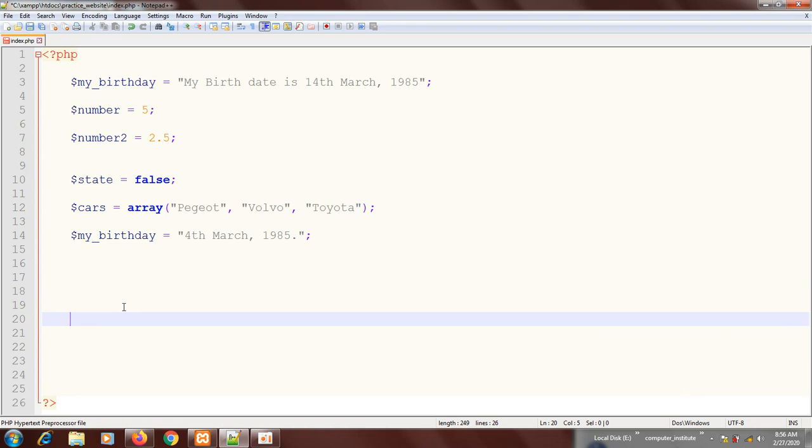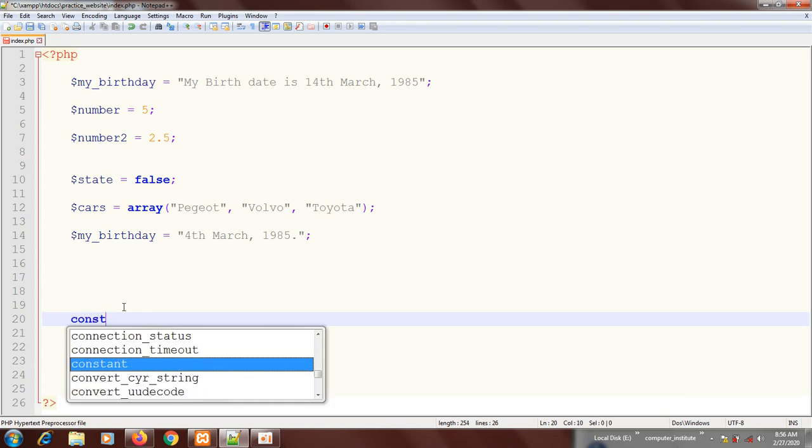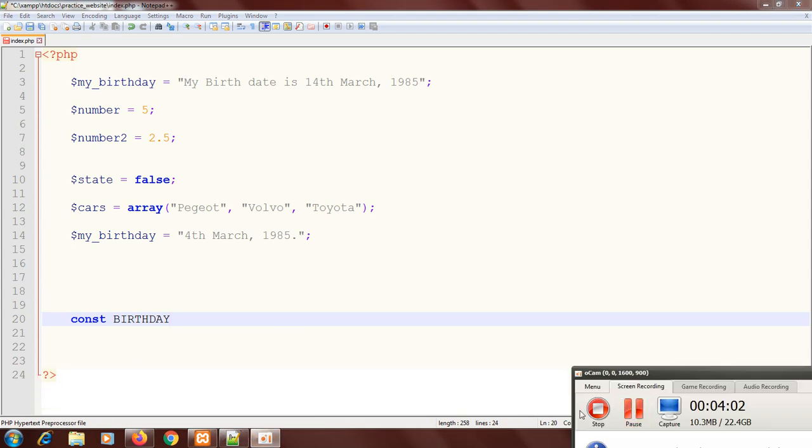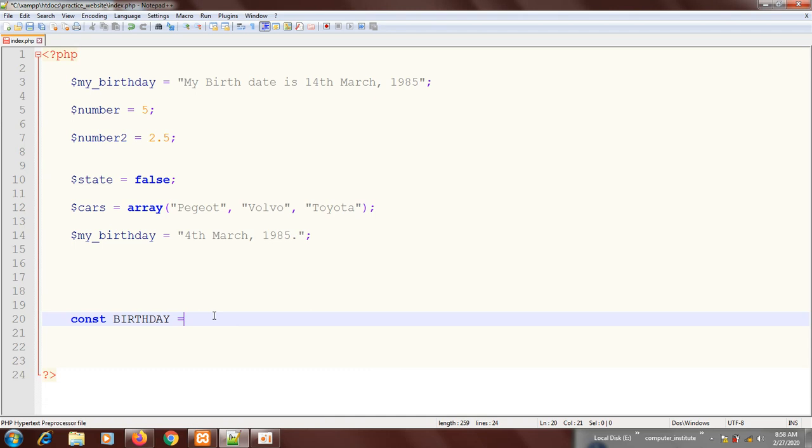There are two ways you can actually declare a constant. You can declare a constant by typing in const. Then you type in the name in capital, let's say birthday, just like the way I did it there. So you type in the name in capital, then you put the equal sign, then you type in the value, just like you did for the variable up there. Type in the value, 4th March 1985. Then close it up. Good. Now this is the constant. This is the value of the constant.